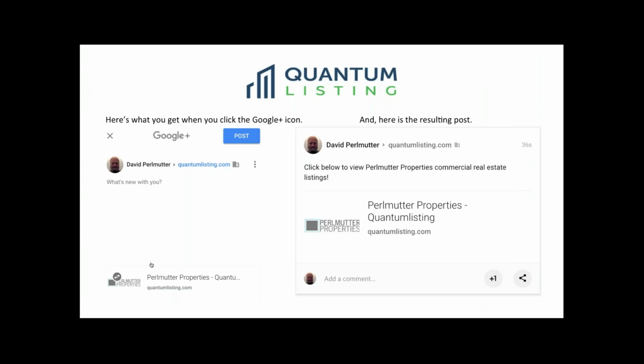When you click Google Plus, you'll get a pop-up like on the left-hand side of the page. Right-hand side of the page shows you what it looks like. Google Plus is super straightforward. I read recently that they may be ending Google Plus sometime in 2019, but until they do, we'll keep on using it.